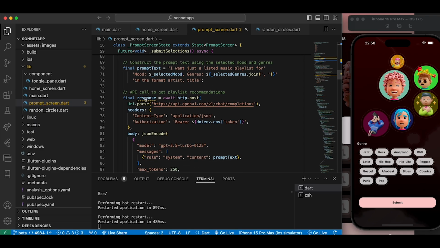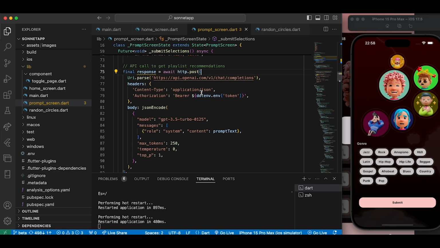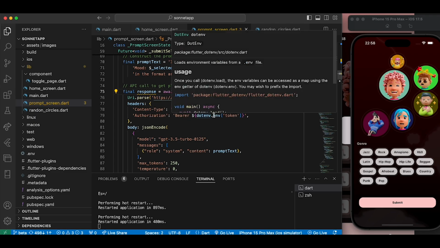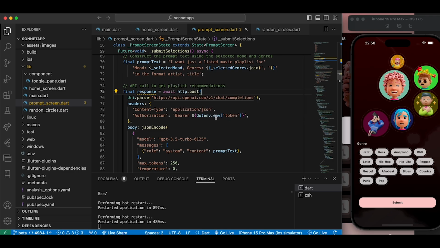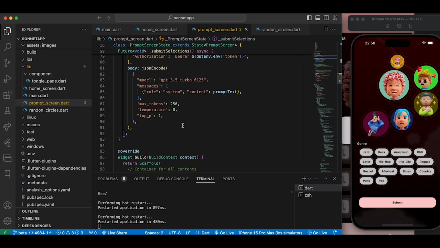Then this over here is doing the API call. It's fetching from OpenAI, and we passed our token to it, so it's picking from the .env file. These are the structure of it. We are making use of the model GPT-3.5 turbo. So that is just that.